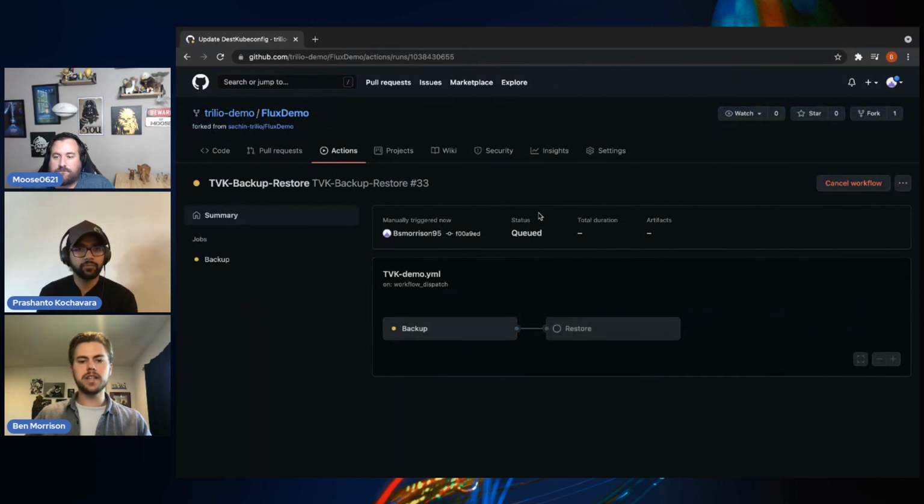And here you'll see some details that the job is currently queued. It's going to show us what that total duration is once completed. And you can see here the two different jobs we have. First, our backup is going to occur, and then secondly, it's going to kick off our restore.